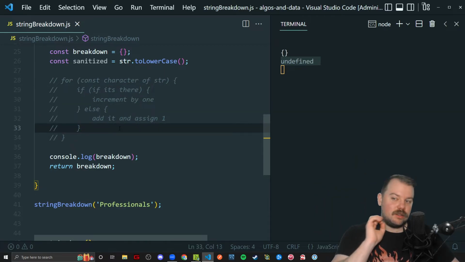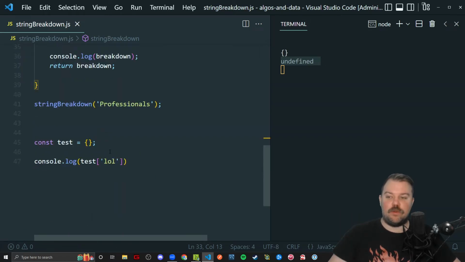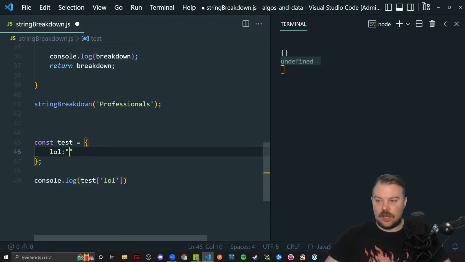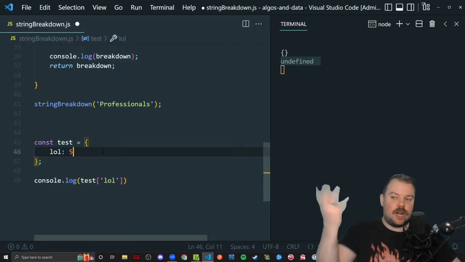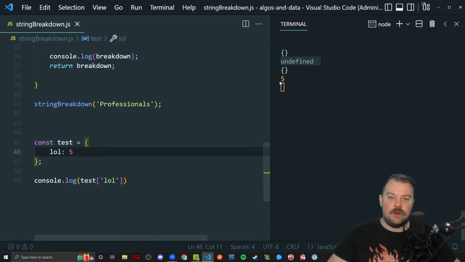And that's the logic we're going to be leveraging to get to our else block to add a property to that object and assign it a value of 1. So if this thing did have an LOL property, then it will give us whatever its value happens to be, right? Which in our case is 5 from this little test object here.